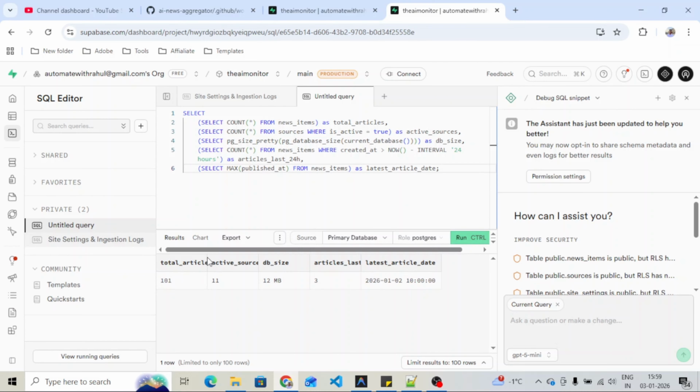After a week, I have 101 articles. The database is only 10 megabytes. Why so small? We are storing summaries, not the full HTML. At this rate, I will have 1000 in 2 months, still under 100 megabytes.